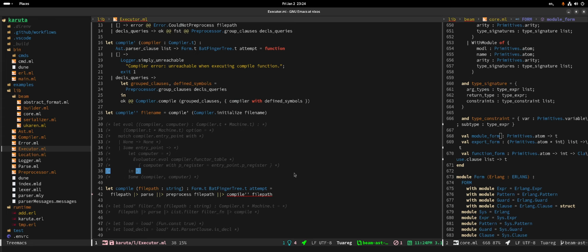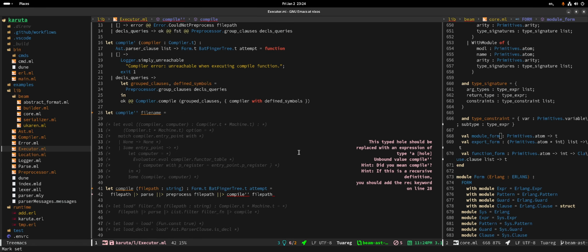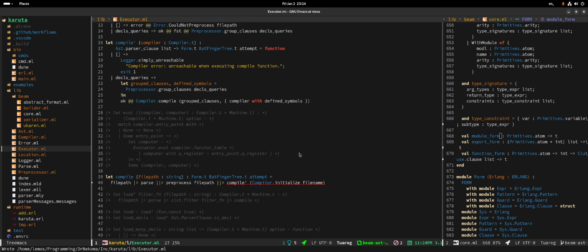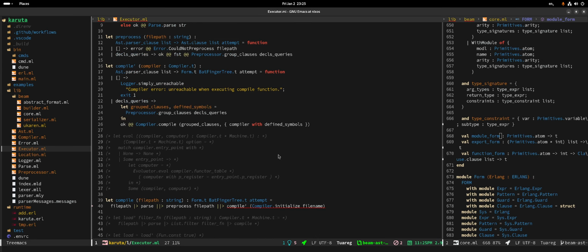Can't you just get rid of that function, Lemus? Just call compiler initialize, put that in the pipeline, and then pass it to compile prime. Sure. Like that. What is the problem? Unbound var unbound. Oh, that's called file path for some reason, which is still wrong. How is that wrong?